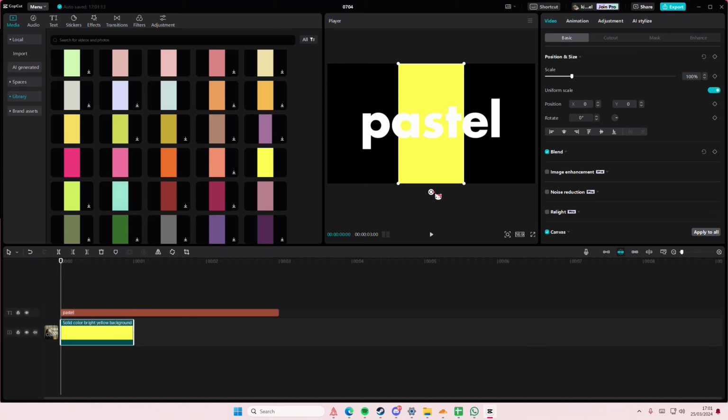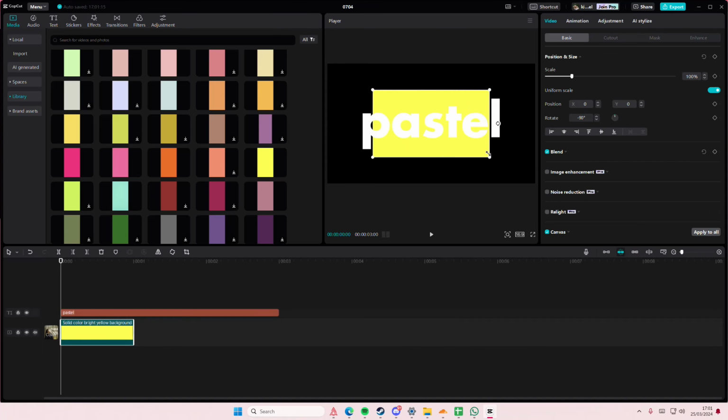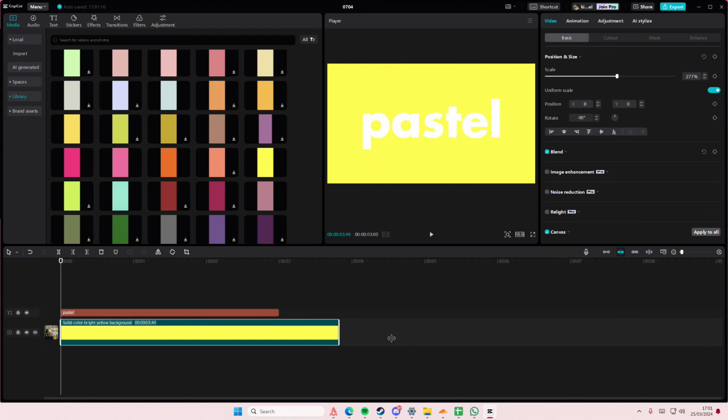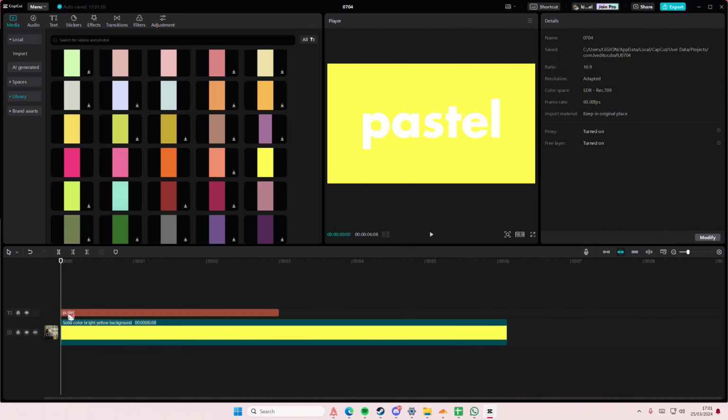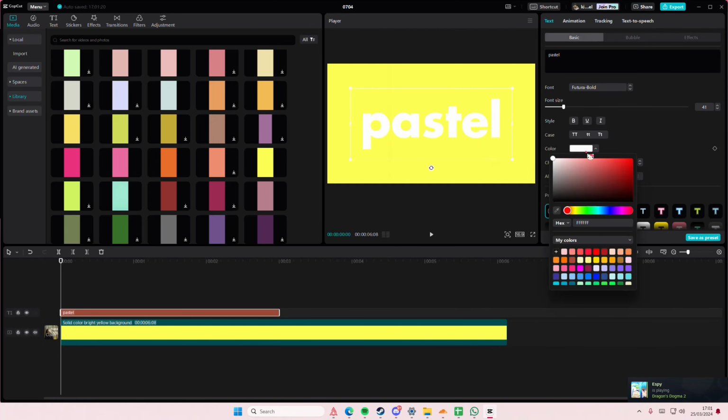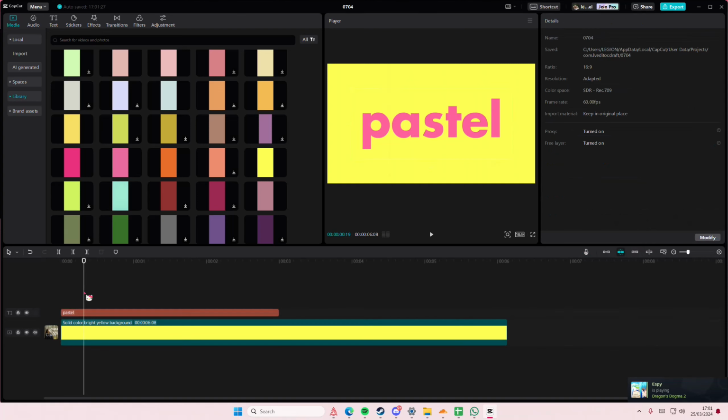Maybe like this yellow one. Okay. Also going to extend this a little bit. So I'm going to just select it, and I'm going to select a color like this one. Then I'm going to add a keyframe here.